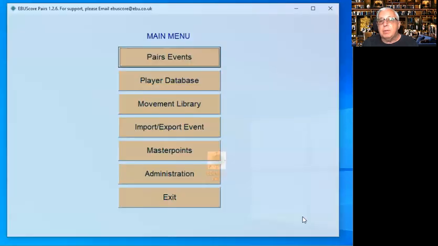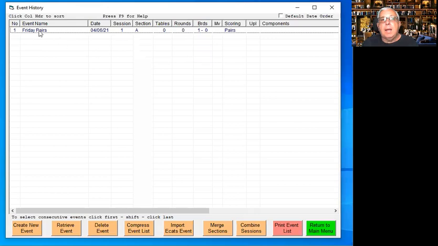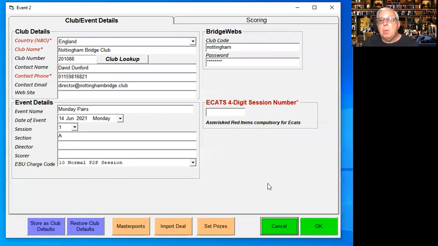And then I can return and get on with the job of creating the pair event, the drive that I want in there. I click on that, and it will have a list of the previous ones that have been created, but we need a new one. And down bottom left here is create new event. So I create the new event, and all the club defaults have been set up so that everything up here is what we want to see. It even knows what date it is, and it's given a default name of Monday Pairs.